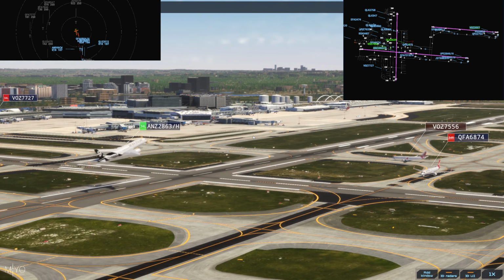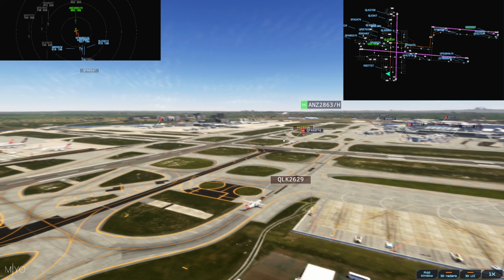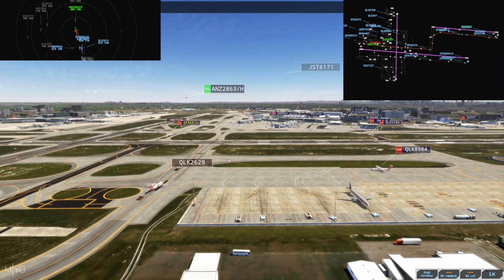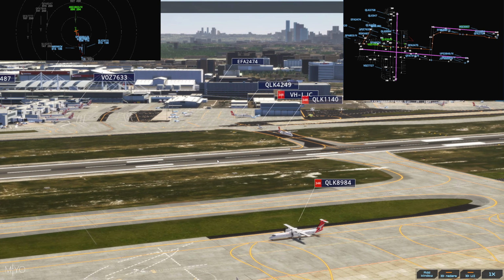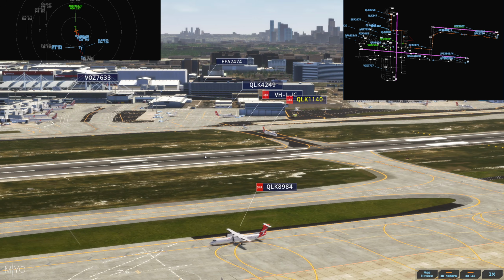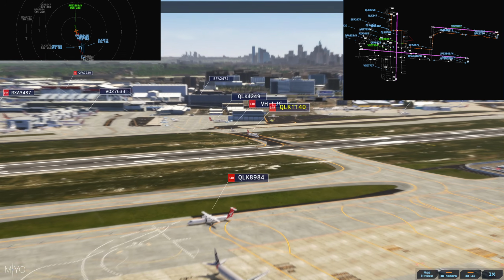Velocity 7556, cross runway 34 left, hold short of Alpha. Runway 34 right, Qantas 6874, cleared for immediate takeoff. On runway 07, reaching altitude 1000, contact departure. Qlink 4046. Qlink 1140, cross runway 07. Velocity Hotel Lima Juliet Charlie, cross runway 07.